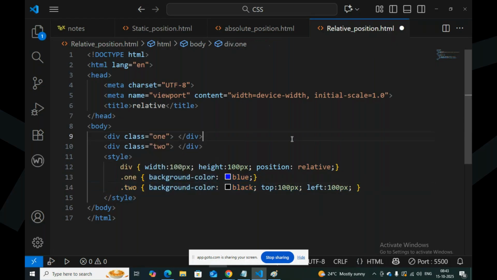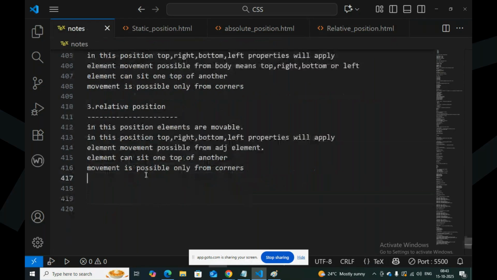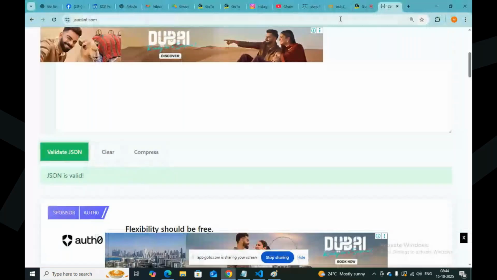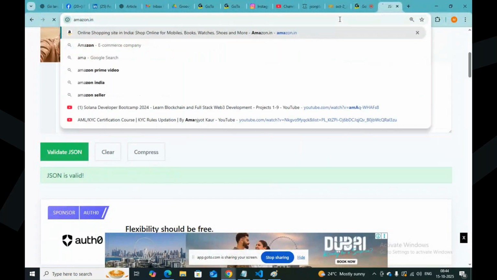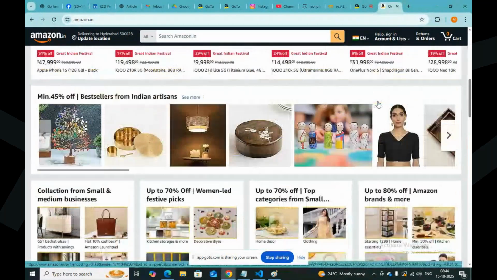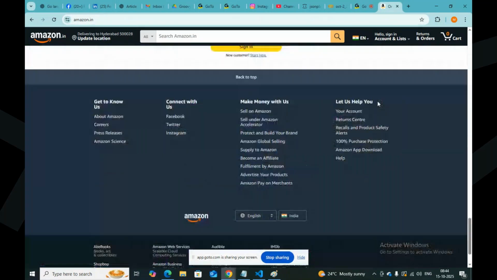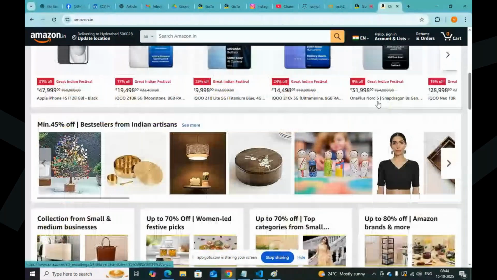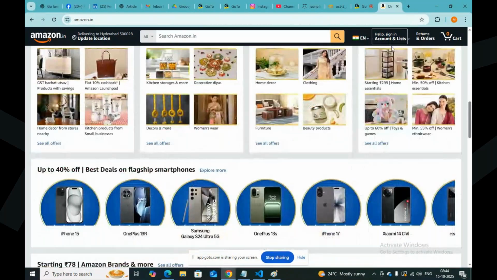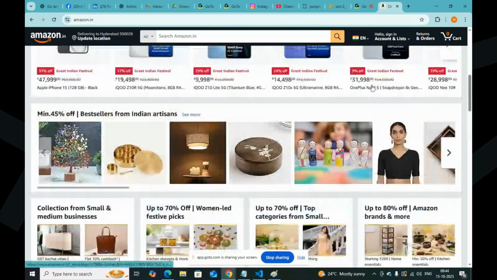Understood. Right. Next, the last position, fixed position. When you see browsers, headers are not moving, but content is moving. You see Amazon. Let me show Amazon. In Amazon, can you see the header is not moving? The black ribbon is the header. The header is not moving. Why? Because it is in a fixed position. It is not related to the content.